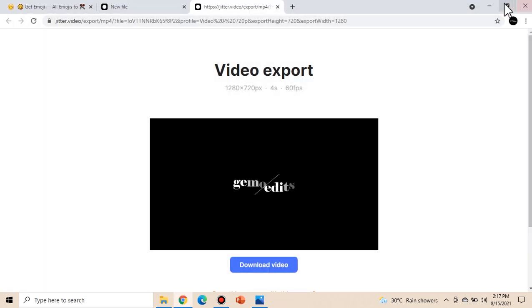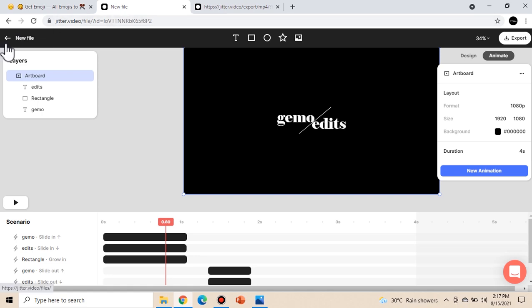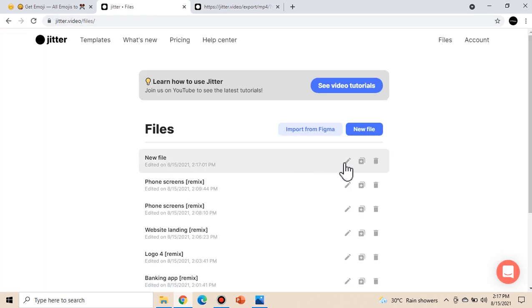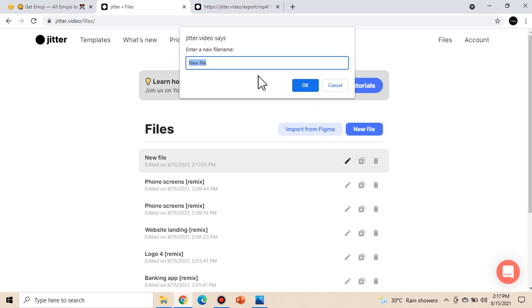So you can also save or rename your files under Files tab. I will name it as intro.